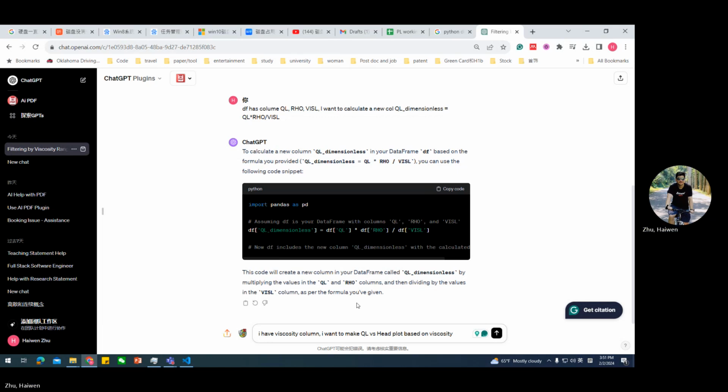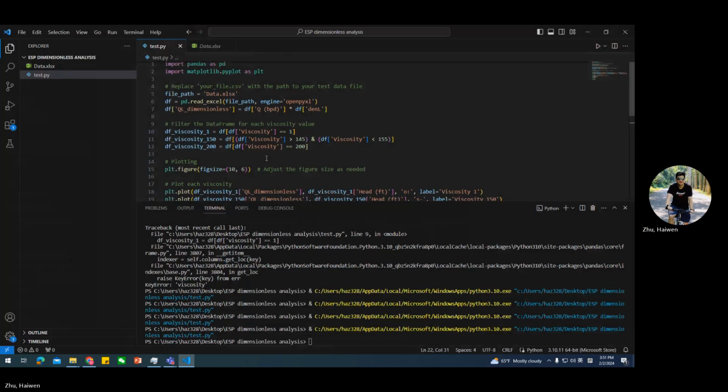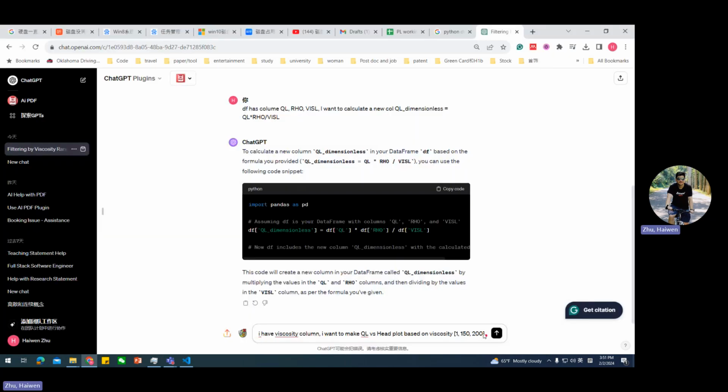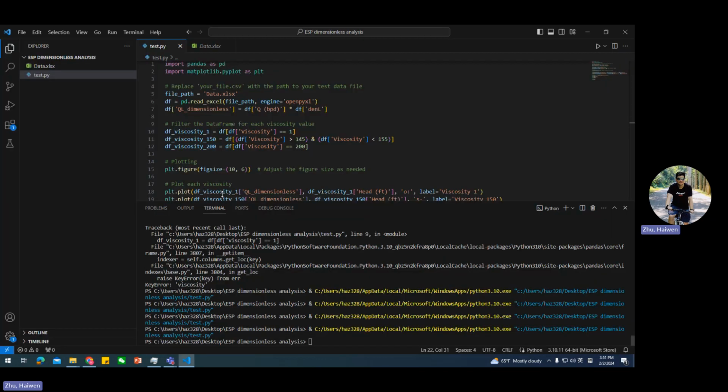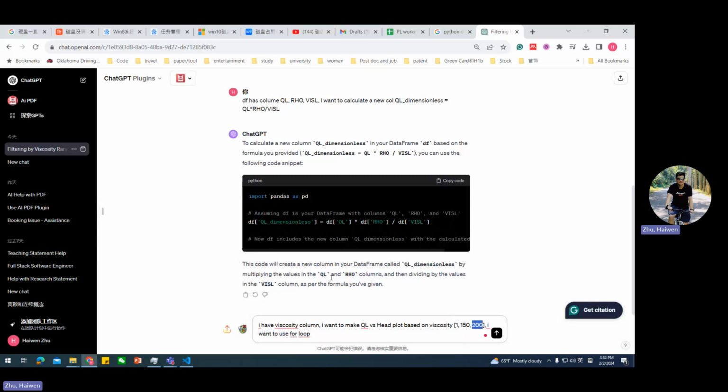I'm still giving this example with 150, but I don't want to write it down like this, because if I have 10 viscosities, I need to write it 10 times, right? So I want to use a for loop. With a for loop, I can change it here. For example, next time if I have a 300, then I just need to change 300 here. I don't need to change all the code one by one.